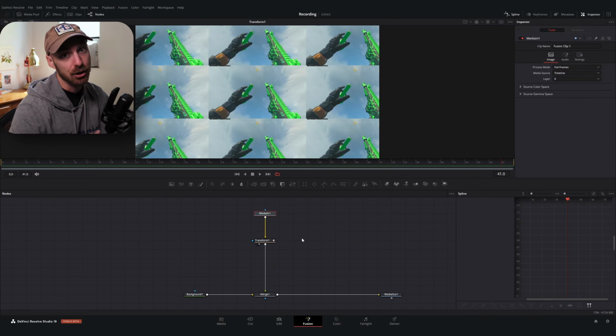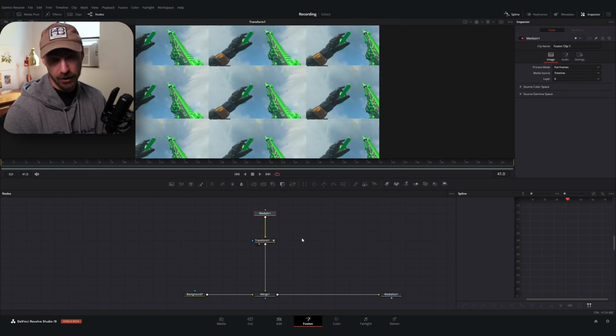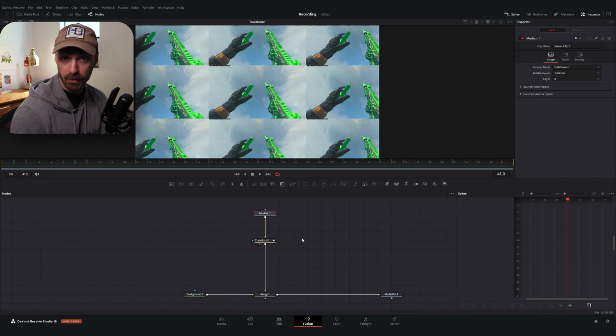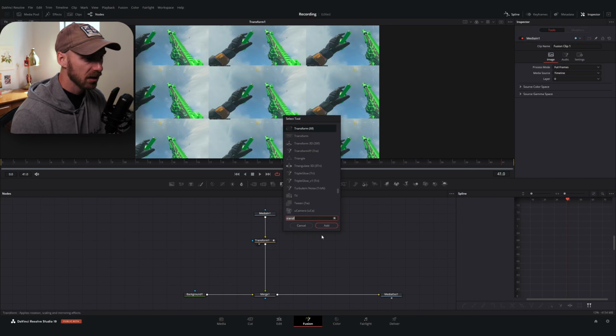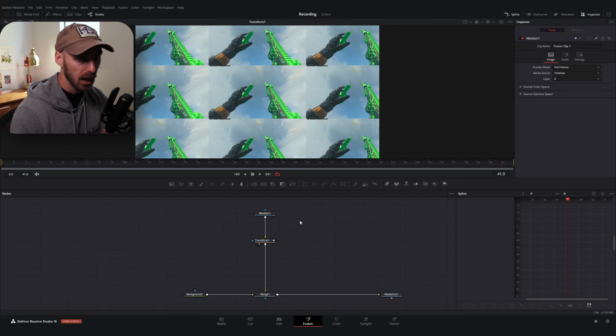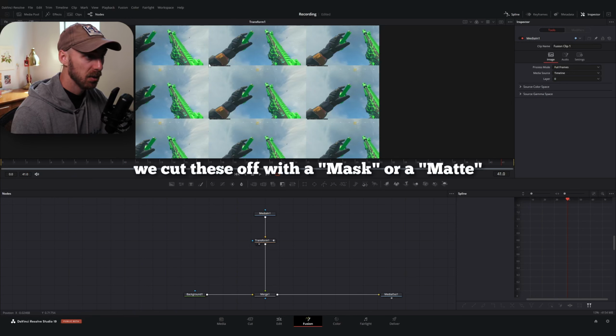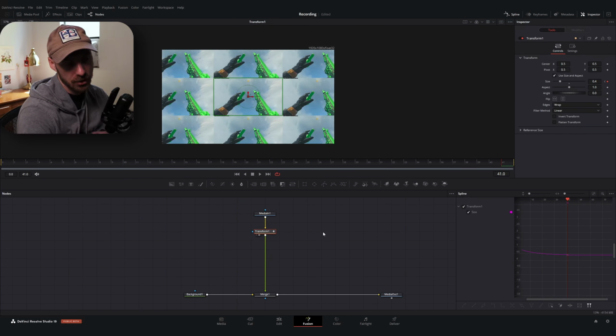I would say our 2 choices are to find a different node to work with. You know, we could try to make the duplicate node work, or we could search through our node library and try to find something that was maybe built specifically for this. Option 2 is we cut these off with a mask or a matte. And this is going to be the way that I go about doing it.